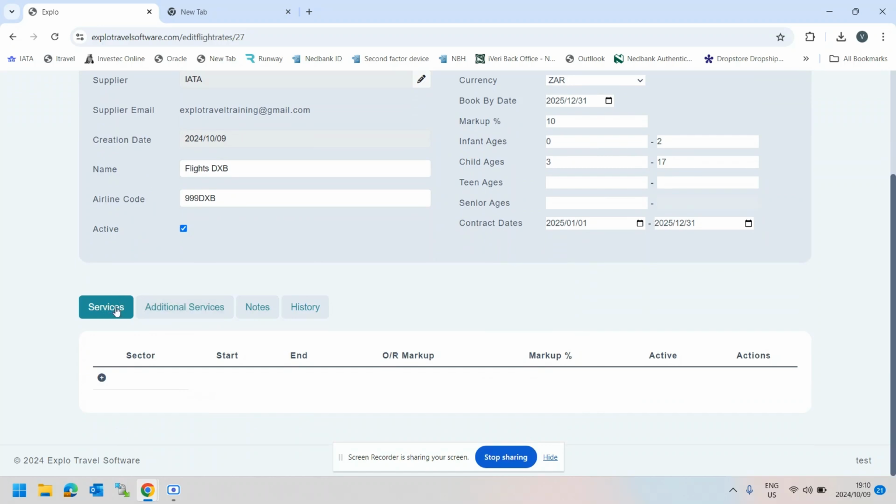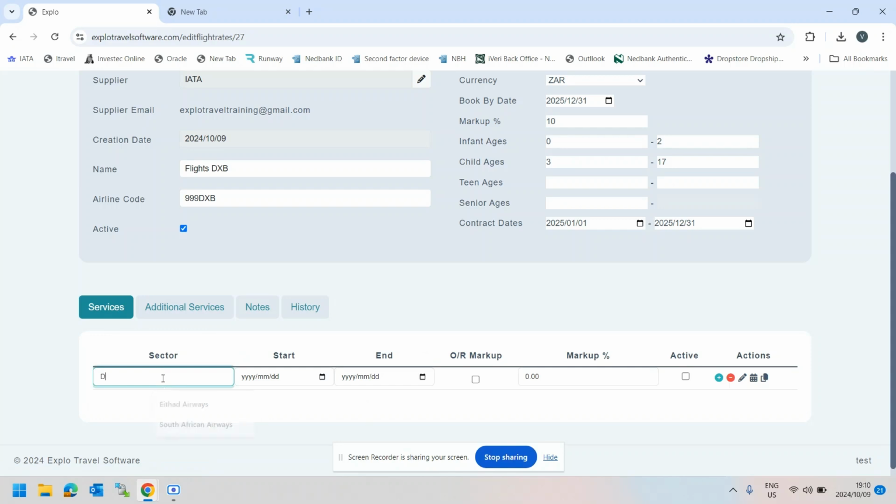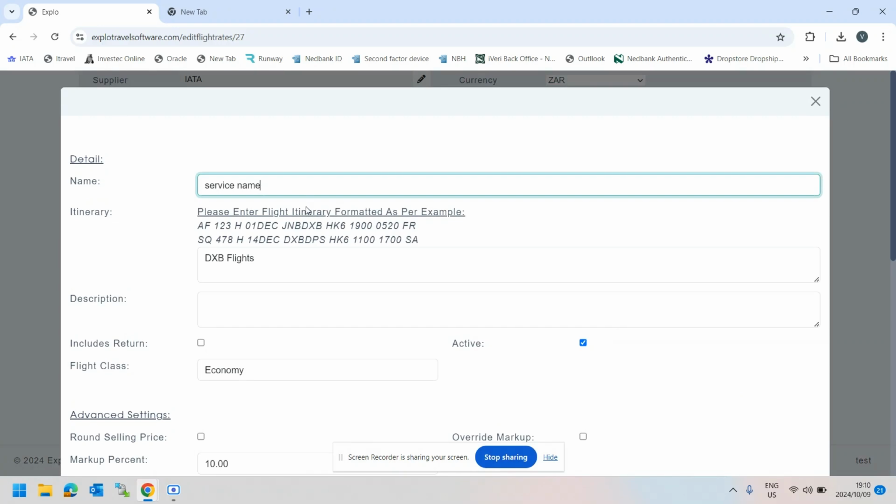I move down to these tabs over here. So the first one is services, and I have my plus over there. So let's say these are flights for Dubai. My start date, my finish date, 12/31. 10 is my markup. I make it active. Remember, this is to add, this is to remove. The pencil is important because that's where we get to edit and fill in our information.